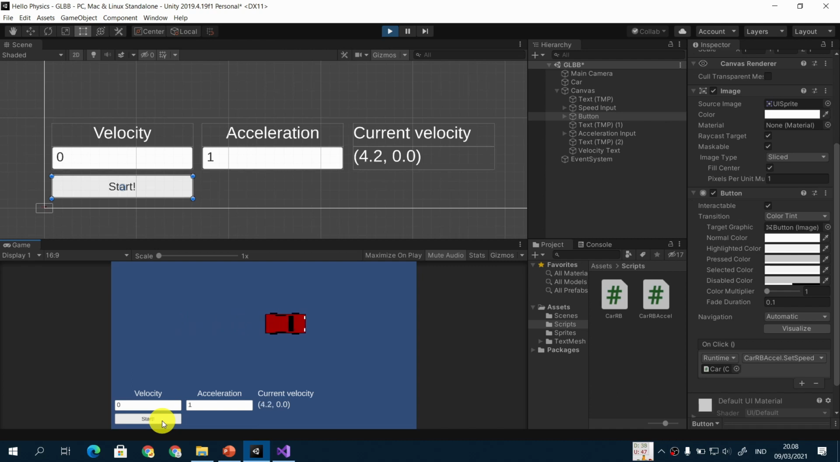As you can see, now our car moves faster. If you see here, Unity displays my rigid body's velocity, x and y. The y component is always 0 in this case. Okay, let's try it one more time. I will input the velocity of 1, and I'll give it acceleration of 5. That is the result.